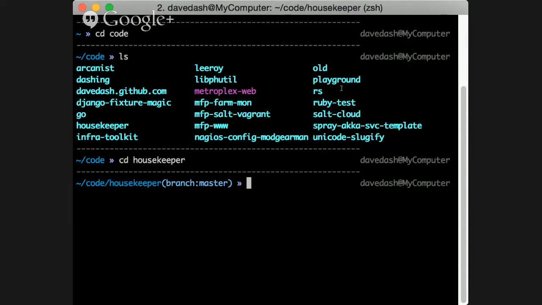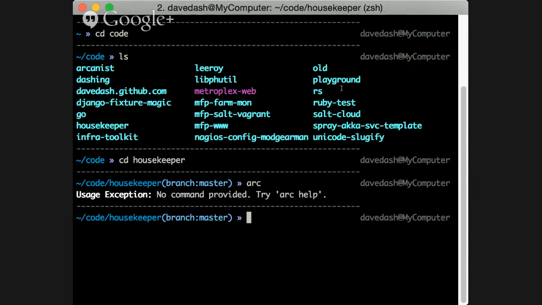Okay, so this is the command line tool called arc. Type it in, and then it says, "Exception: no command provided, try arc help," and then you can see the things it does. Here's a few of the commands.